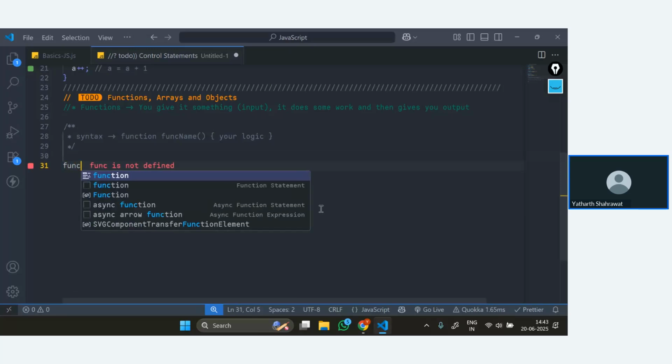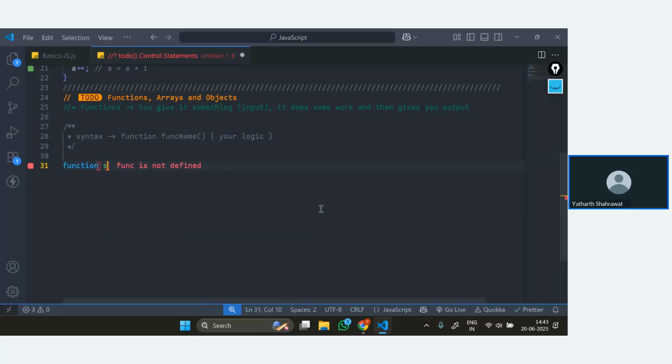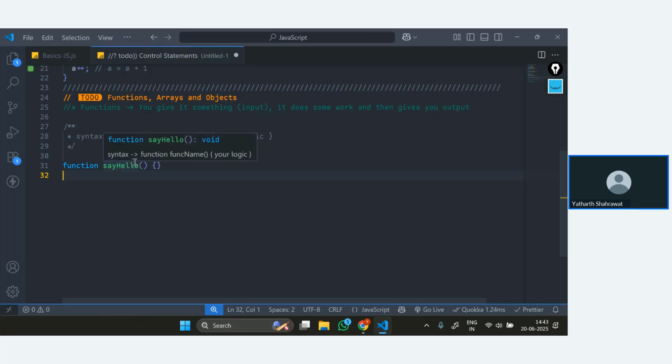So I write the function keyword, then I write, let's say, sayHello, then rounded brackets, parentheses. This is how your function will look. So sayHello is your function name. Yes or no? Correct, right?